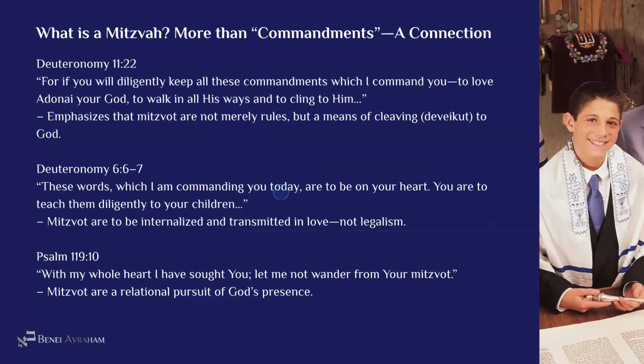So a mitzvah is more than a commandment. We also translate it as a good deed. That's not the actual meaning, but it has become known as also that. In Deuteronomy 11:22, it emphasizes that the mitzvot are not just rules, but they are the way that we can cleave to God. So how do we cleave to God?